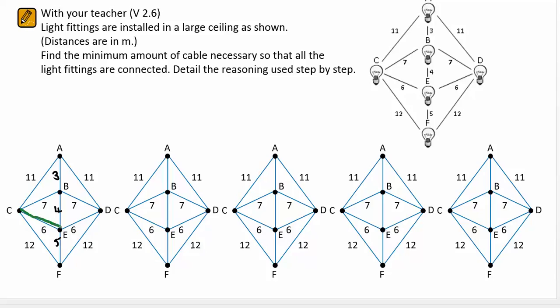I'm going to grow, that's the only one I've got there, to E, and then the next shortest is the 4 to the 3, and then down to the 5. It then remains for me to grow outwards 6 lengths there to D. So if I add those up, I've got a total length of 3, 4, 6 and 6 and 5. And that will give me a total of 24 metres.